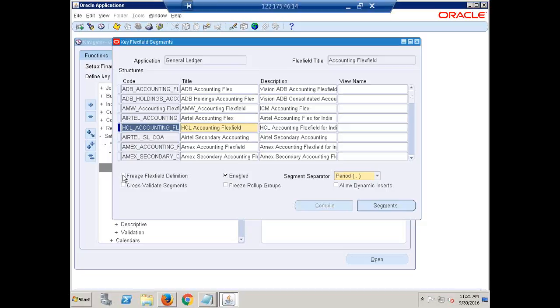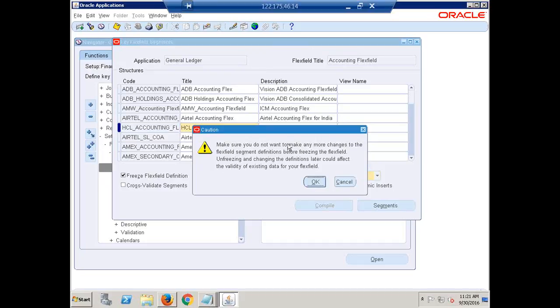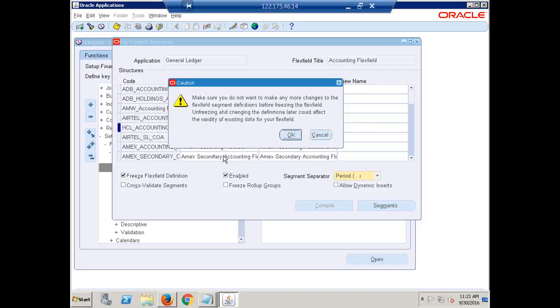Once you enable the checkbox, the system will allow you to compile it. Before that, there is a message. See the meaning. Whatever we discussed, the same the system is telling. We are trying to freeze it. If you freeze, you cannot do any modification. If you want to do any modifications, you can do it before freezing, then you may freeze it. That is the message meaning. You can read and understand. Okay. Yes, we know that. Say okay.